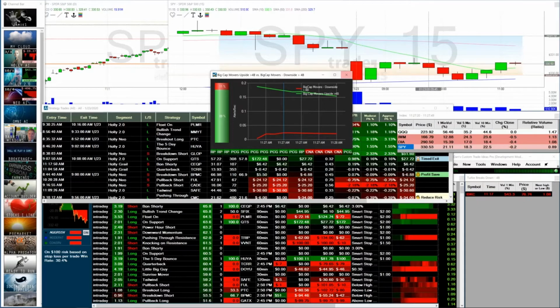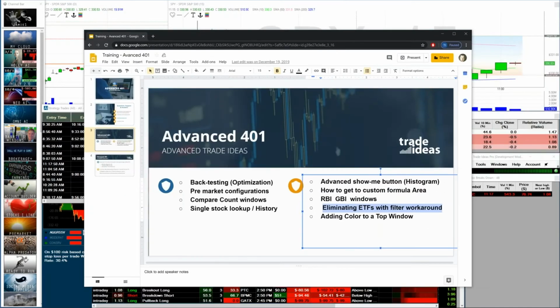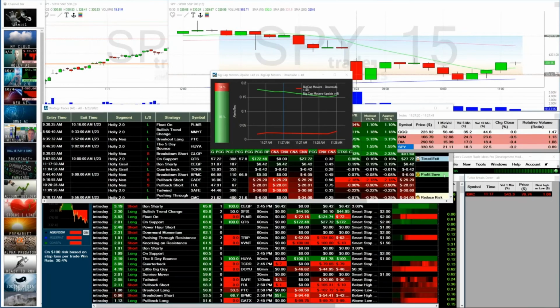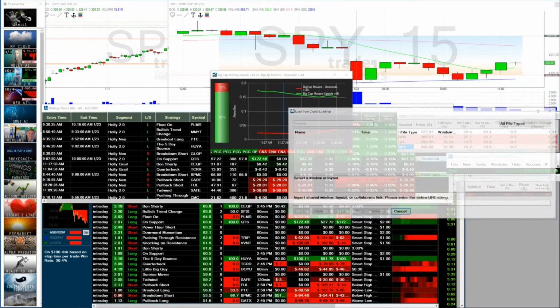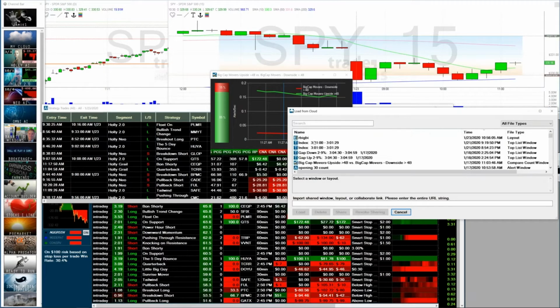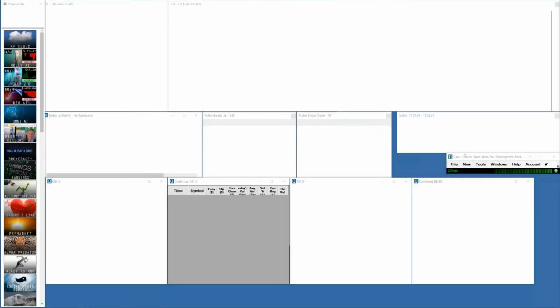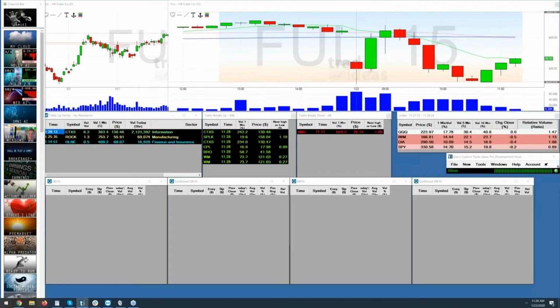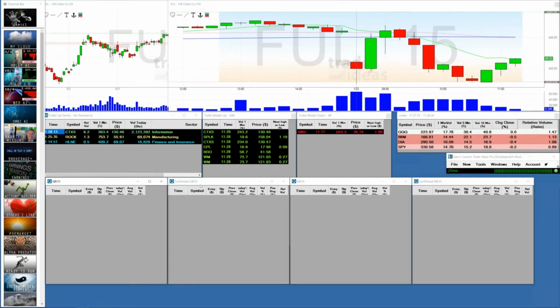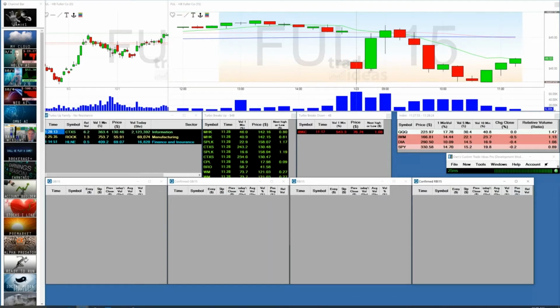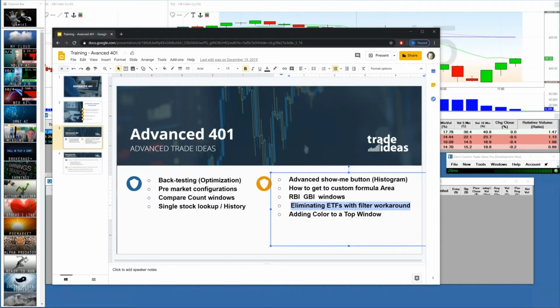All right, now we're going to cruise right on to a single stock lookup here, but before we progress, I'm going to go ahead and load up a different layout so that when it comes time to look at RBI and GBI windows, we'll have some information to look at here. RBI and GBI windows are these guys down here at the bottom, and we'll get to those shortly. Just doing a little time check. Single stock lookup, next on the list here.